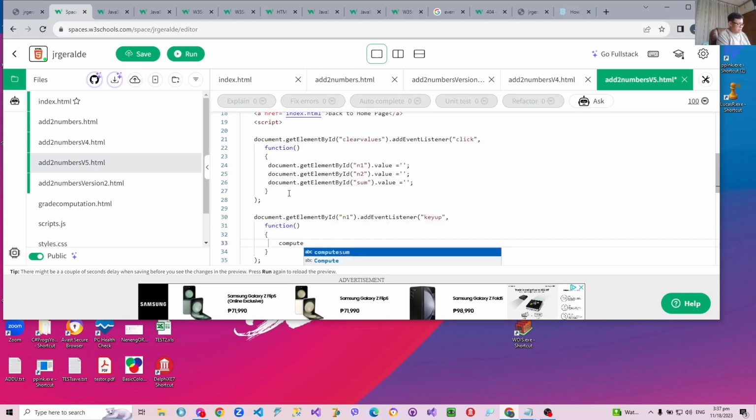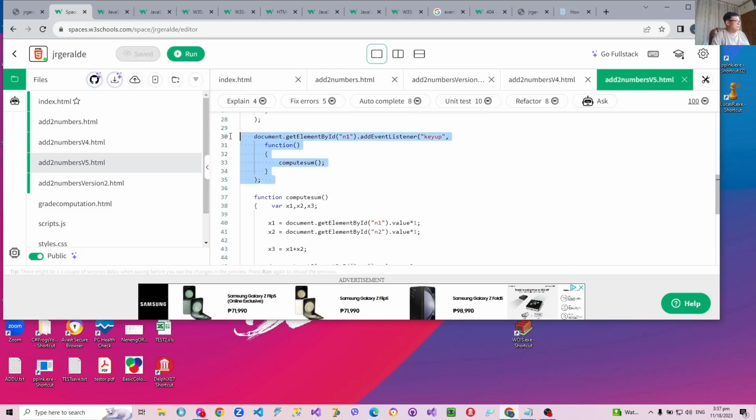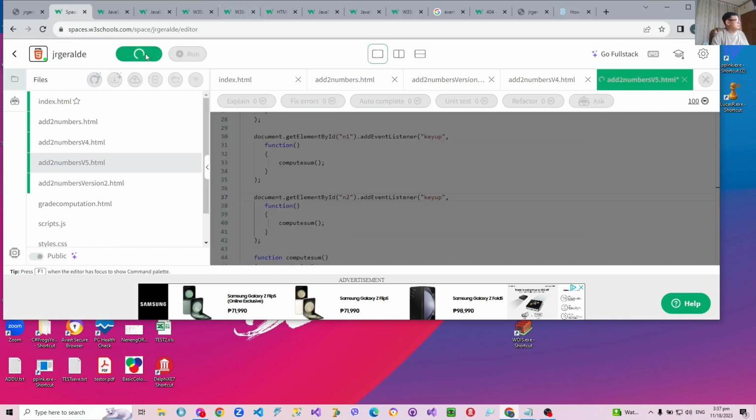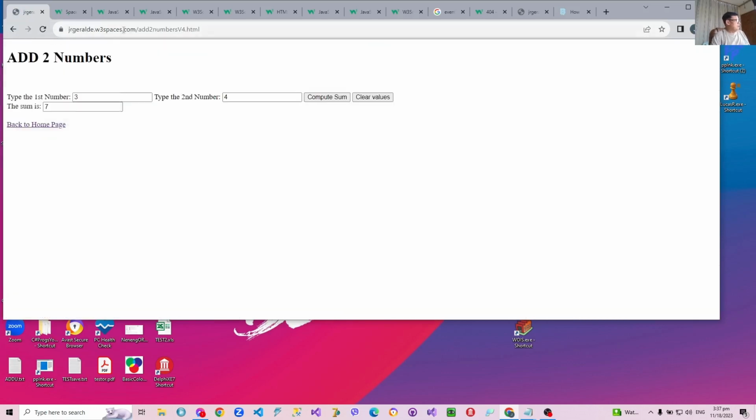It's now okay because it's now within the JavaScript code. Let's save this. And let's also associate it with N2. Let's just copy this, and we change this to N2. Okay. Now we're ready to test this. Let's go to V5.